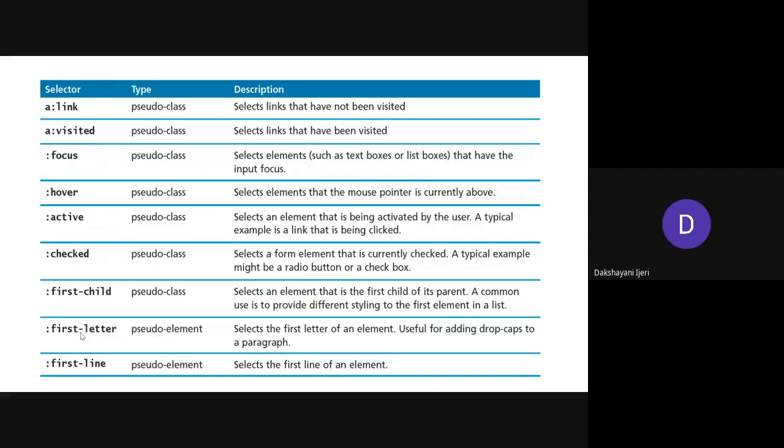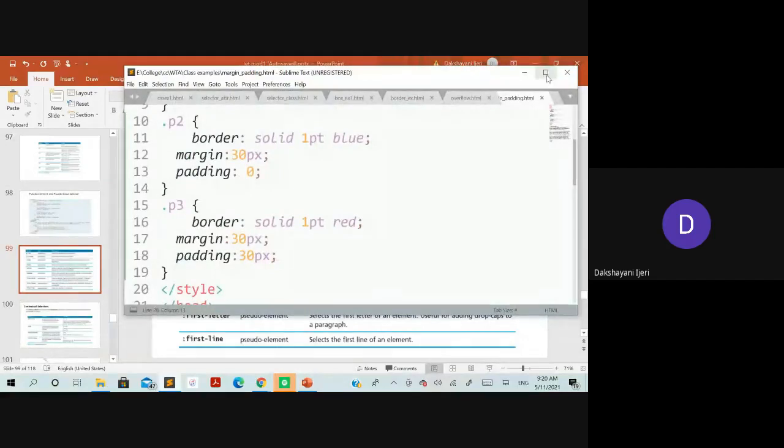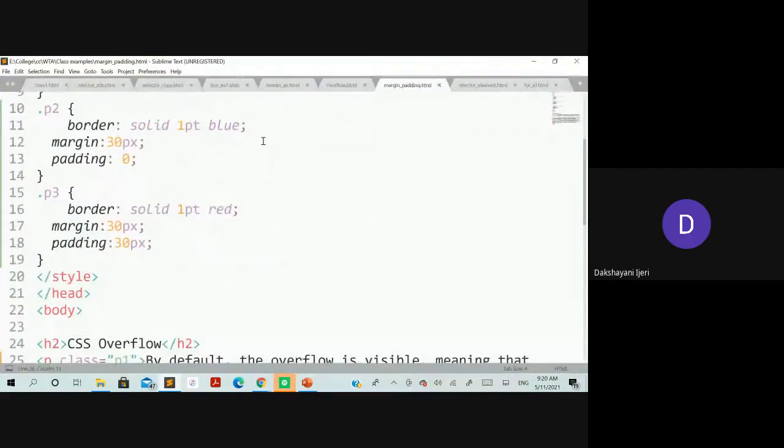Is everyone clear with this? At least you understood theoretically when these selectors can be used. Yes, ma'am. Okay, so I'll show you how to use them. First, I will show you the coding part, and then I'll show you the execution.